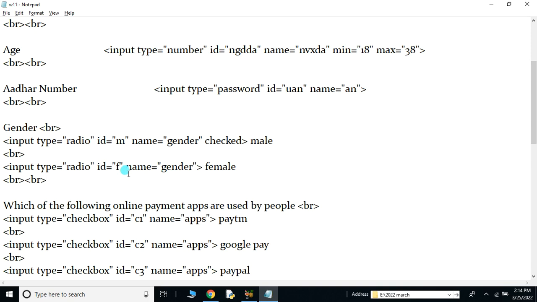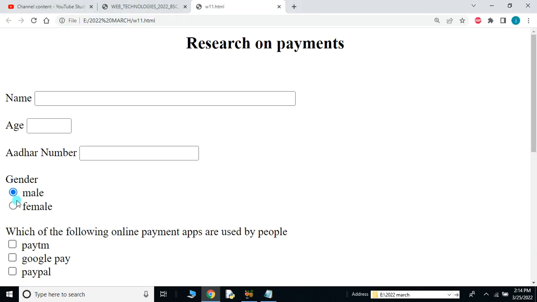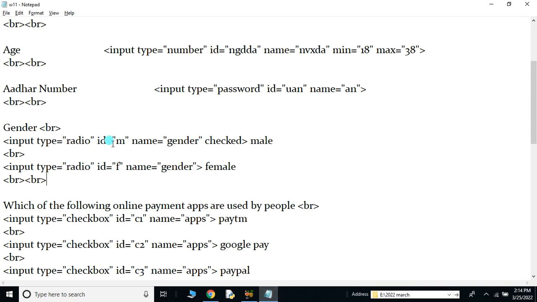So sometimes, in different browser versions, they will select two things. So that is not correct, right? The radio button itself is for selecting only one option. So sometimes it won't work. We have to be very careful. So that's why give different IDs and different names.